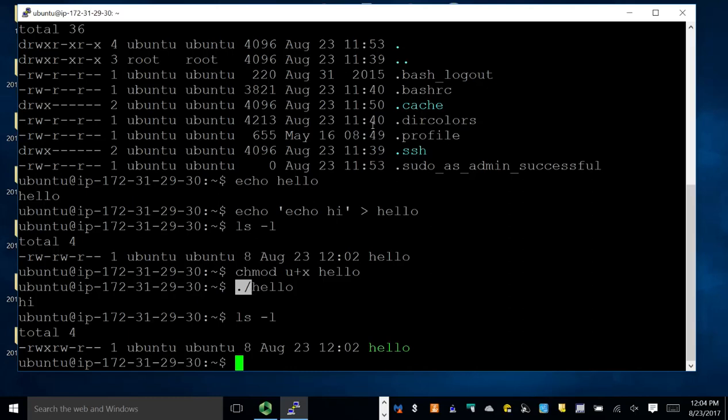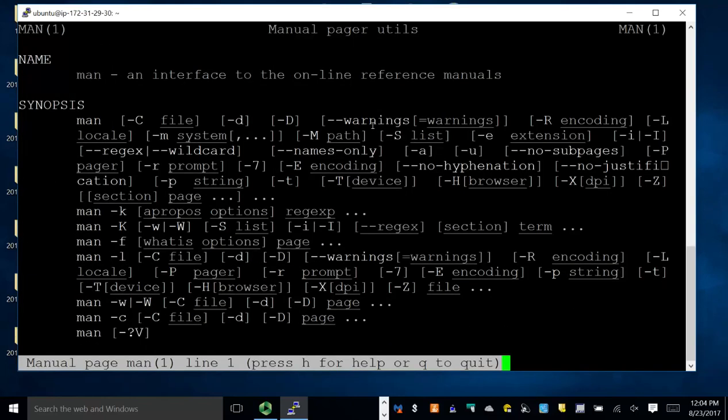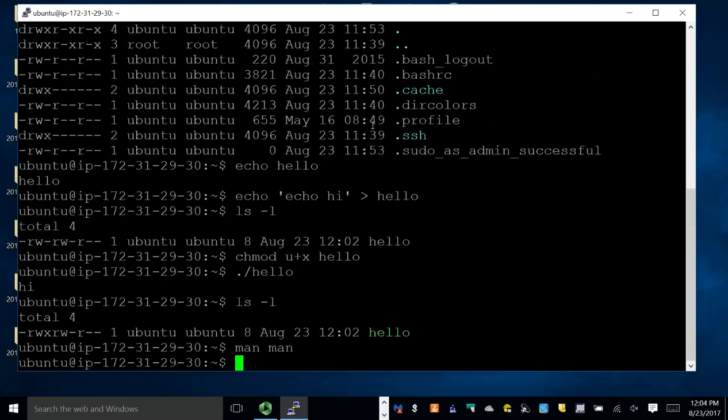Certainly, Google's always your friend. But Linux has its own help: man pages. So you can use the man page. You can even use the man page to find out how to use the man command. Man. It's an interface to the online reference. This is a pager. I can hit Q for that.